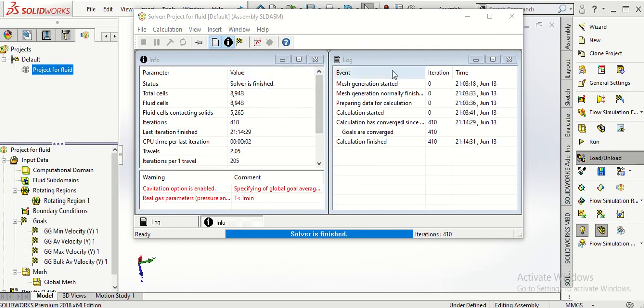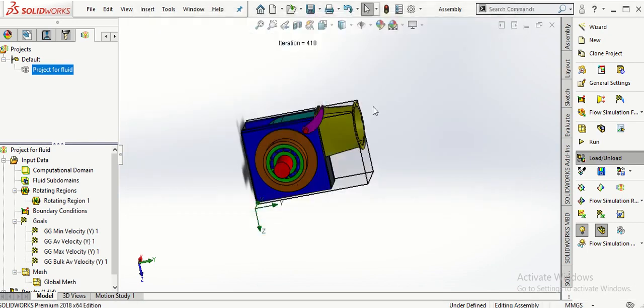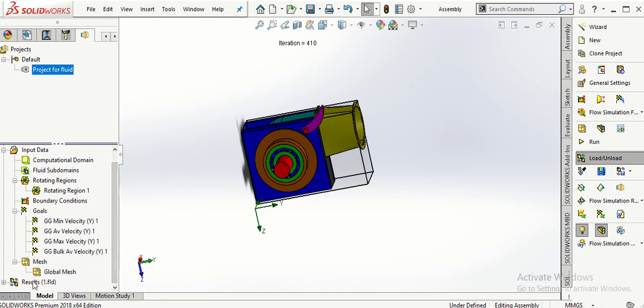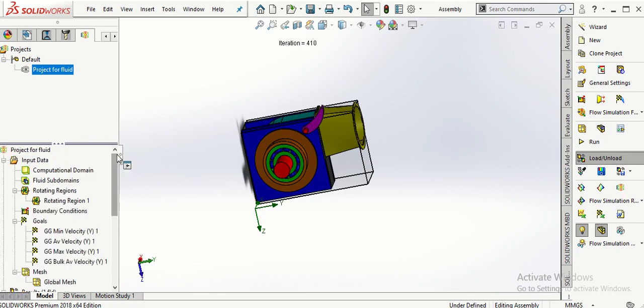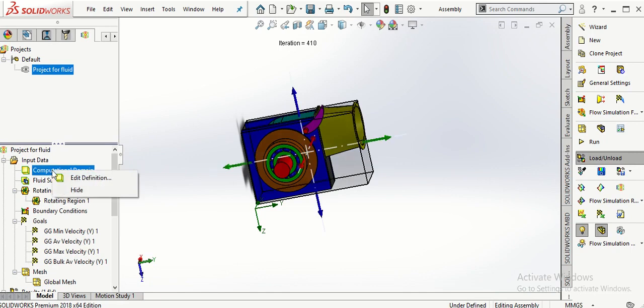So now we will close this solver window, and then we can see the result is here. Here is the result. Before we start in the result, we need to hide the computation domain. So we will hide it.